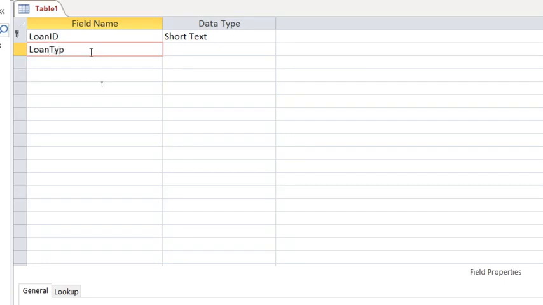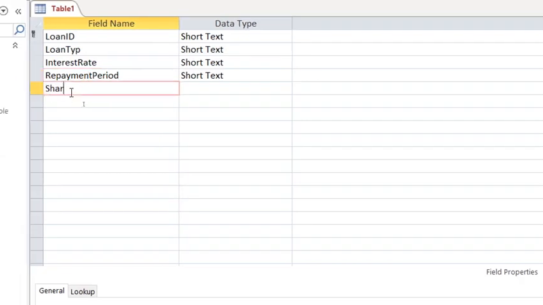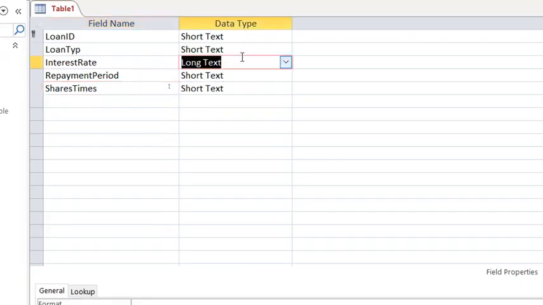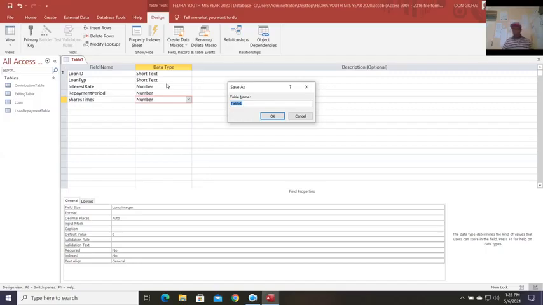Then we have loan type. Then we have interest rate. Then repayment period. Repayment period. Then shares times. For these ones are numbers apart from the first two. Therefore this one is number. Then we save this one as loan type.